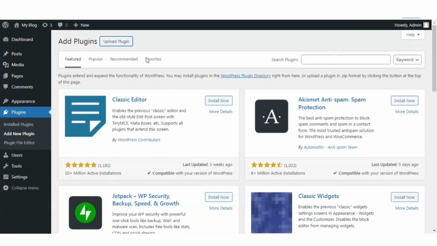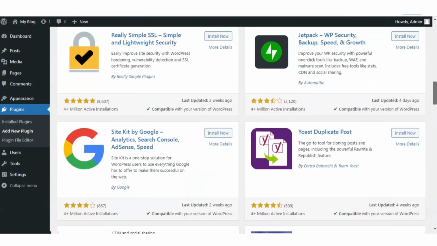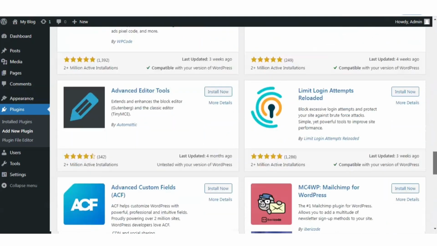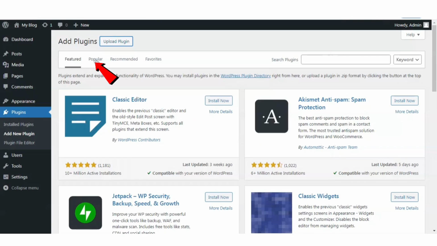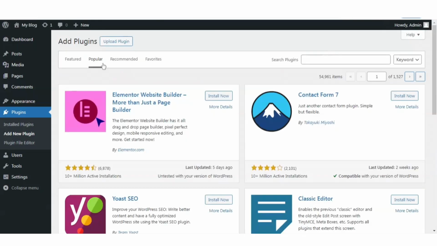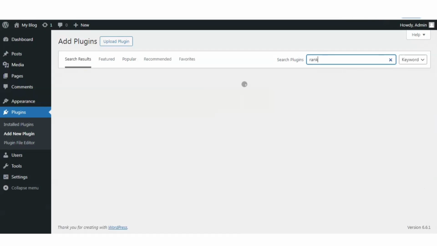The other way is to install a plugin from this plugin library. You can also see plenty of plugins available here. If you click the popular option, you can see all popular plugins are available here, and you will need some important plugins to install. You can also search for a plugin from the search bar, like search plugins. If you just write the plugin name, the plugin will automatically appear here.